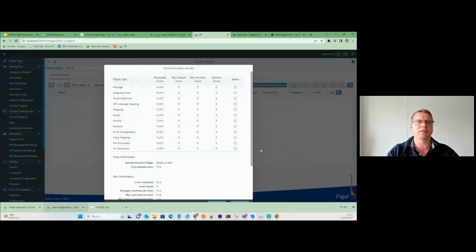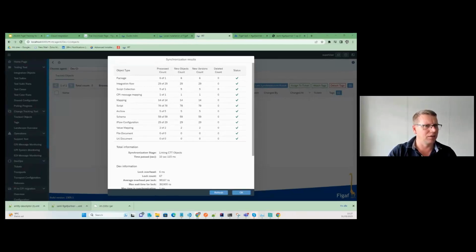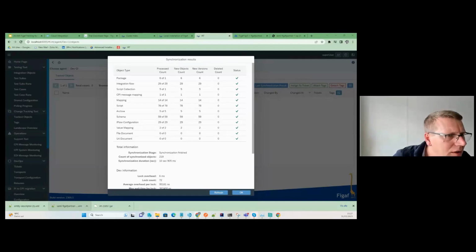So when we synchronize, and this is both in PI and CPI, we fetch the data that exists from the specific system, and then we are able to actually get everything in place and fetch the data. Let me just see if I can.